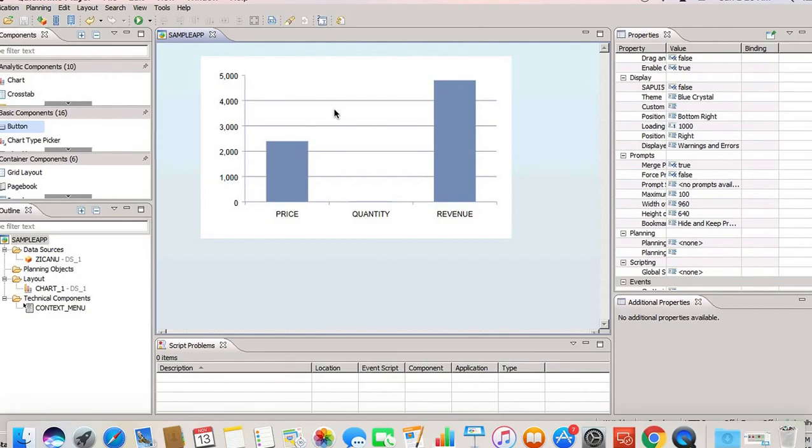So here I have a simple chart, and let's consider a very simple use case: when I click a particular column of the chart, I should get the name of the member of that column. So in this dynamic scenario, based on whatever column or series you select, you are expecting that particular member to be displayed to the user.